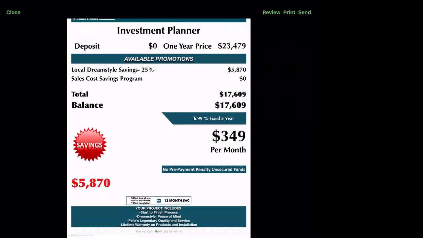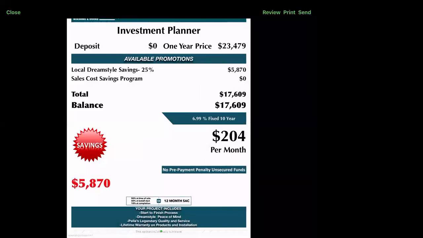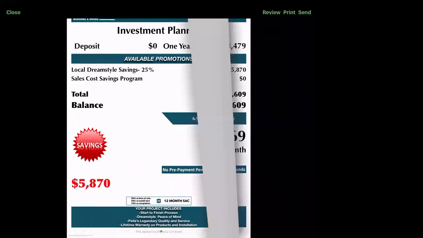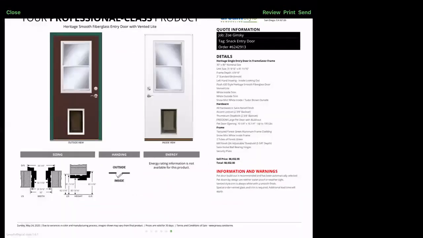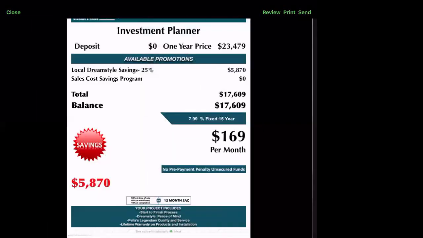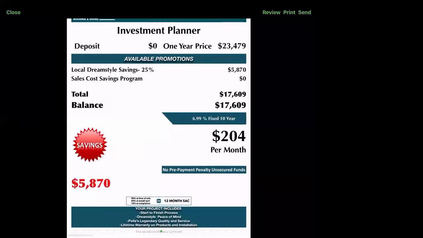Now, one of the cool things is, see where it says 6.99 for 5? If I take my finger and literally swipe it to the left, it'll show me my 6.99 for 120 and my 7.99 for 180. So again, there's my door detail that I wrote up in this setting in here.